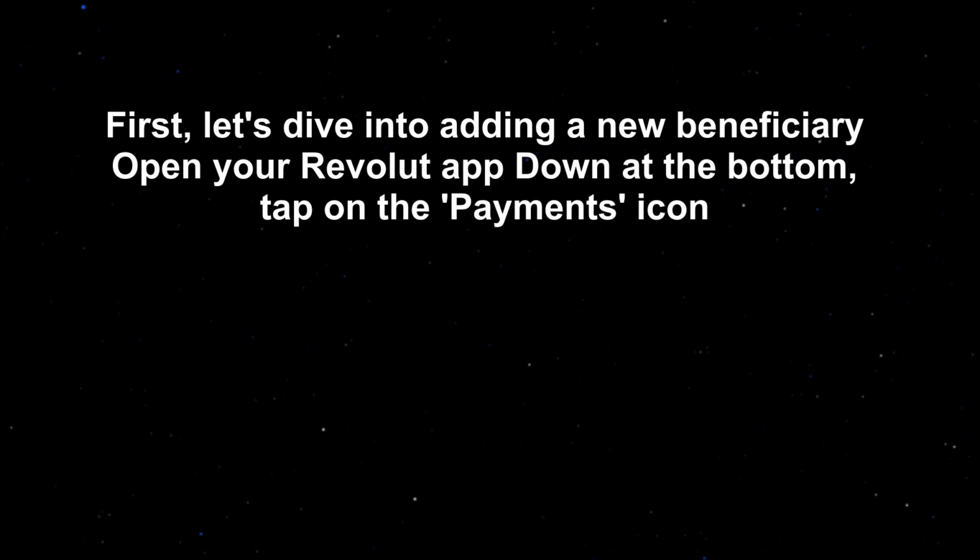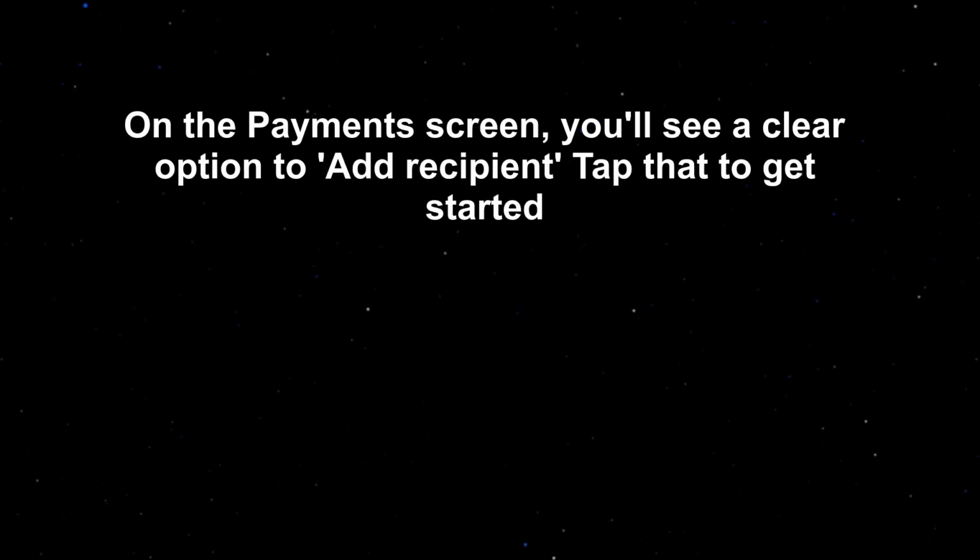Open your Revolut app. Down at the bottom, tap on the Payments icon. On the Payments screen, you'll see a clear option to add recipient. Tap that to get started.